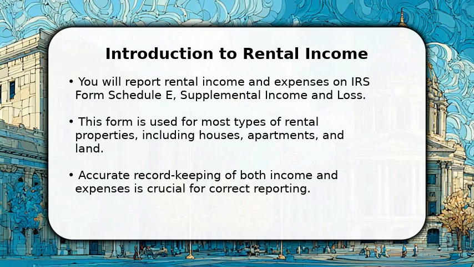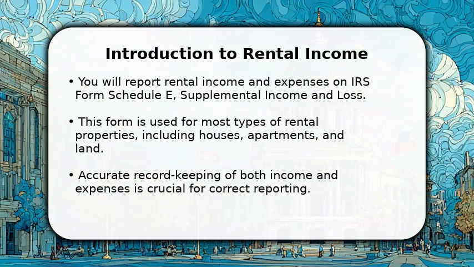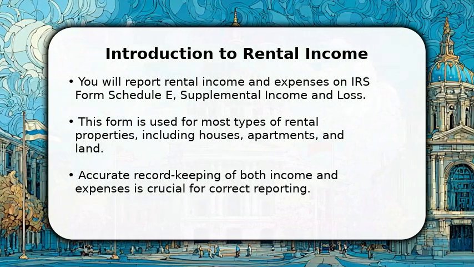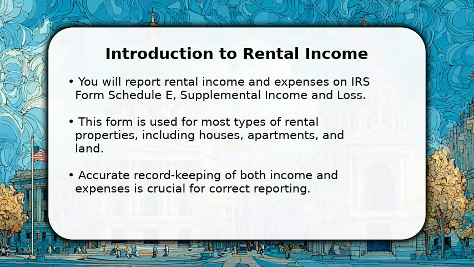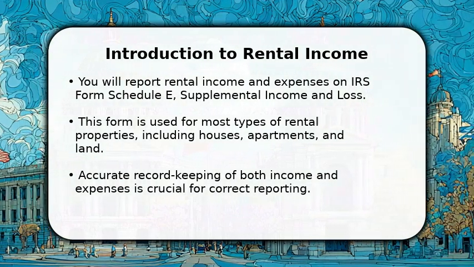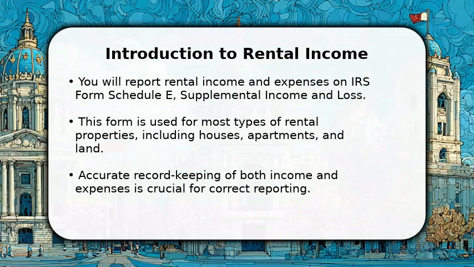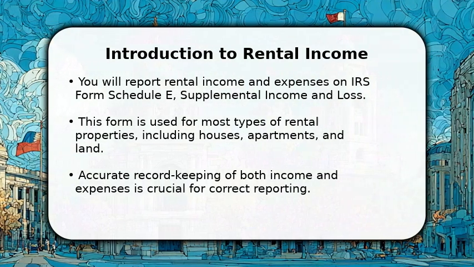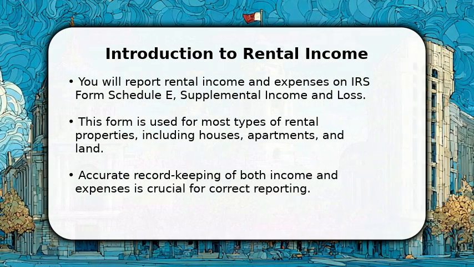In this video, I will explain how to enter rental income on your tax return. You will primarily use Schedule E, also known as Supplemental Income and Loss, to report your rental activities. This form is essential for detailing both the income you receive and the expenses you incur as a landlord. It helps determine your net rental income or loss for the tax period. Understanding Schedule E is the first crucial step in accurate reporting for your rental property.